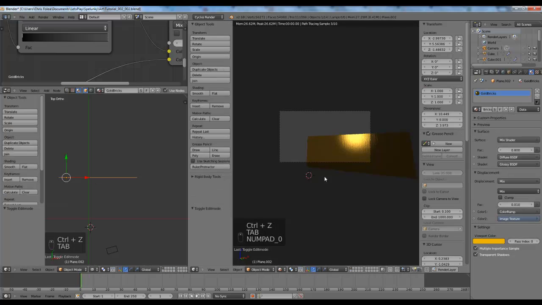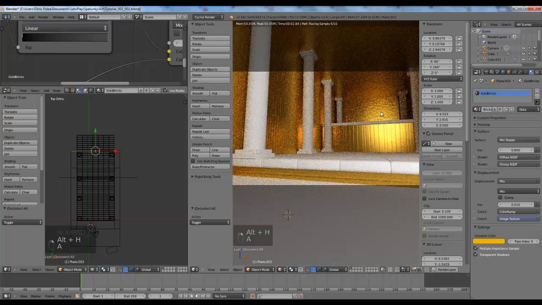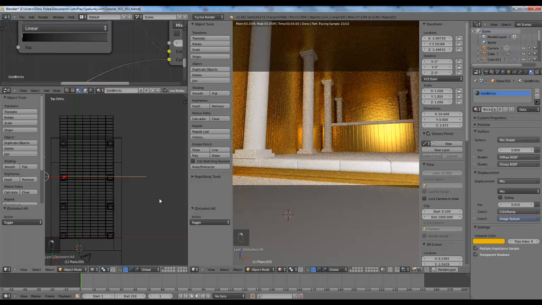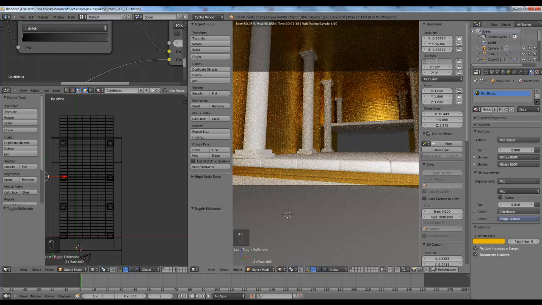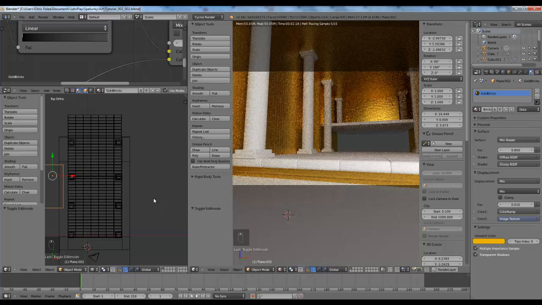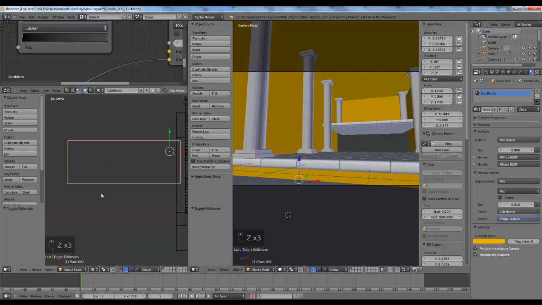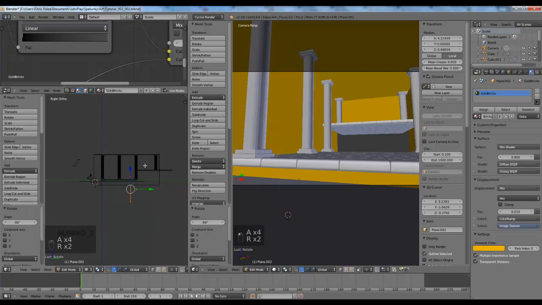Huh. Actually, you know what? Let's just see what this guy's rotation is. So he is rotated 180 on the Y and 90 on the X. So we're going to change this to 180 on the Y and 90 on the X. And then when we rotate him forward, all should be correct. So let's try that. Go into edit mode, rotate him around.